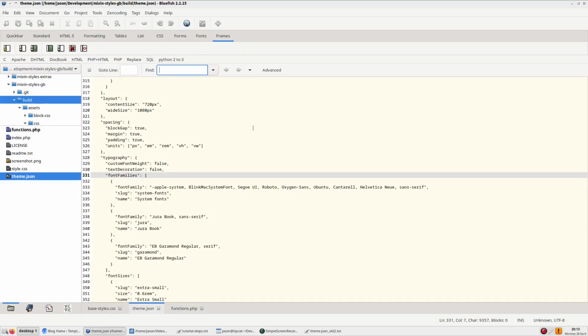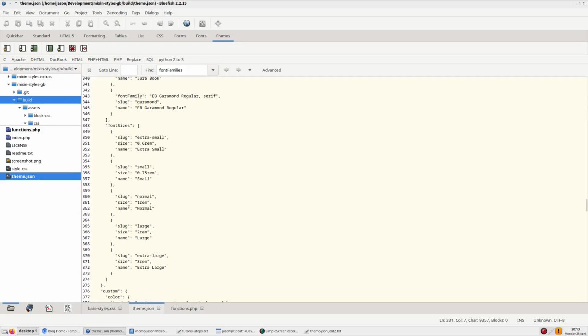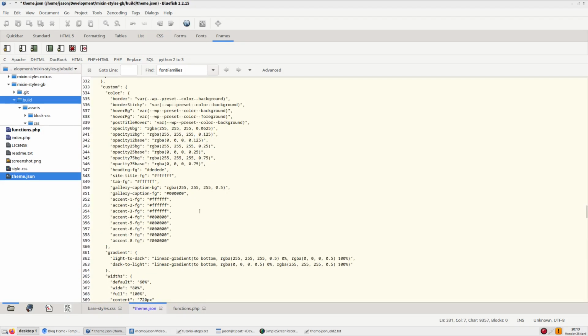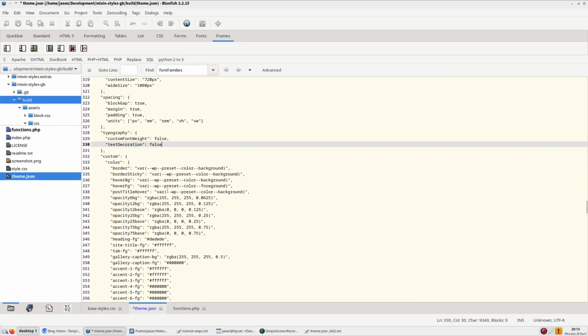Back in our theme.json file, we will search for the term fontFamilies, spelled in camel case. Then we will remove the entire font families key value array, including the preceding comma. We also want to remove references to our two fonts, Jura and Garamond.